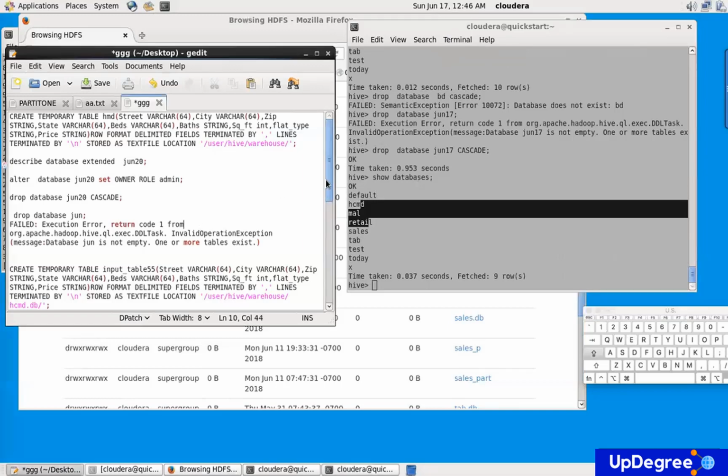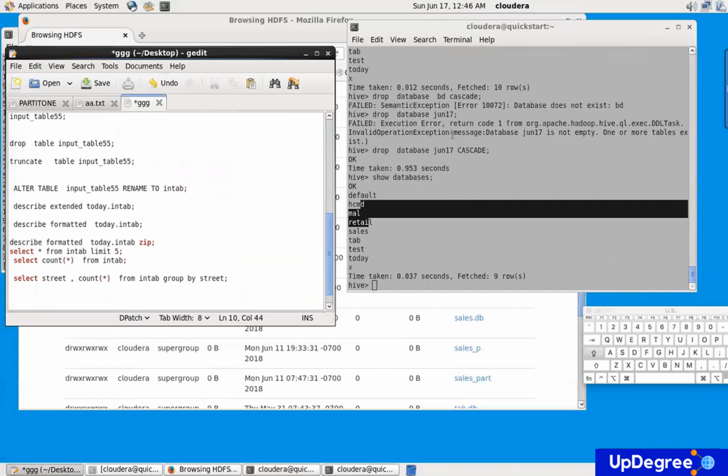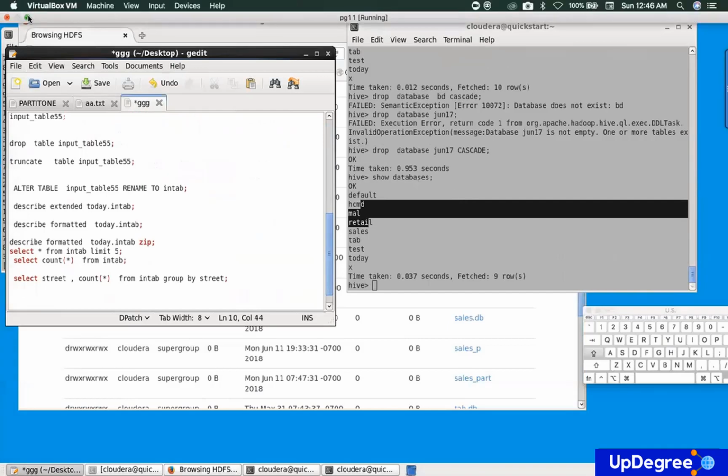Okay, and that is one thing. And apart from that, yeah, so that's it, some of the basic commands. Thank you very much.